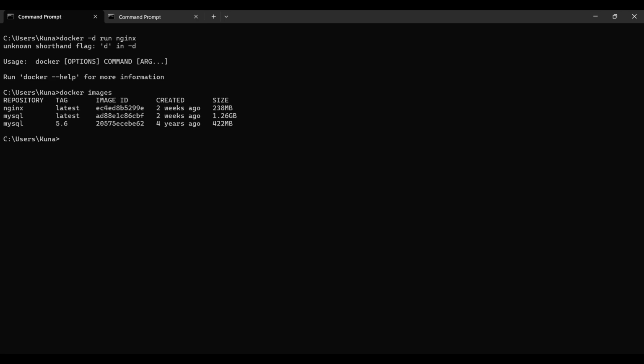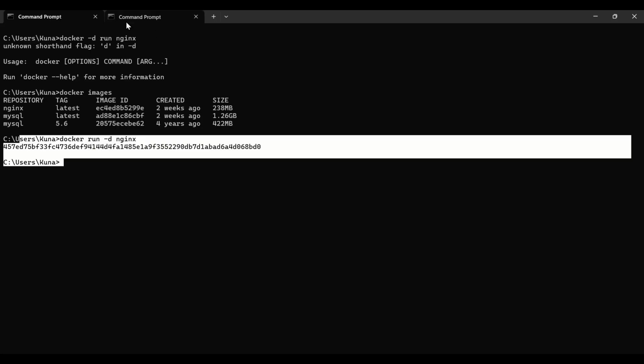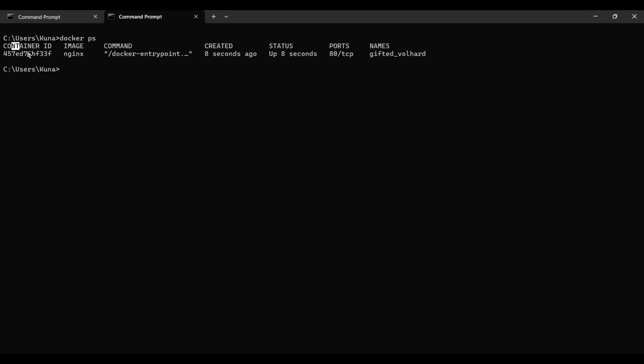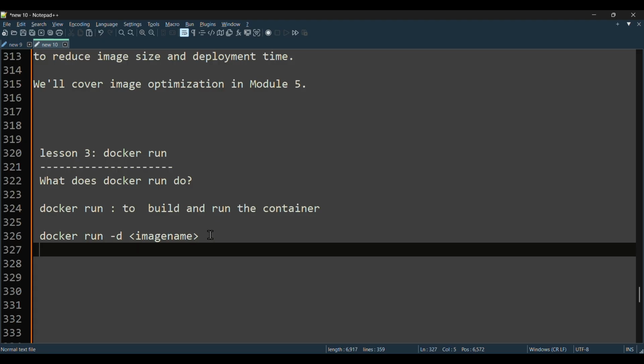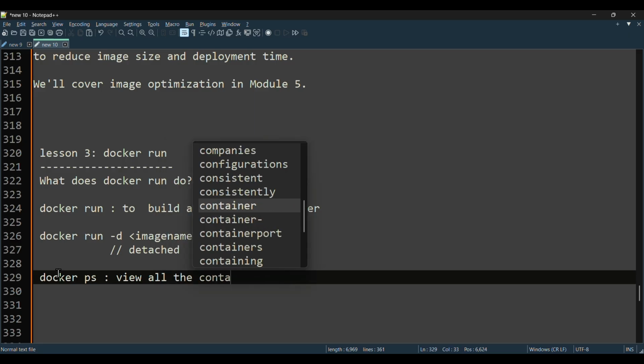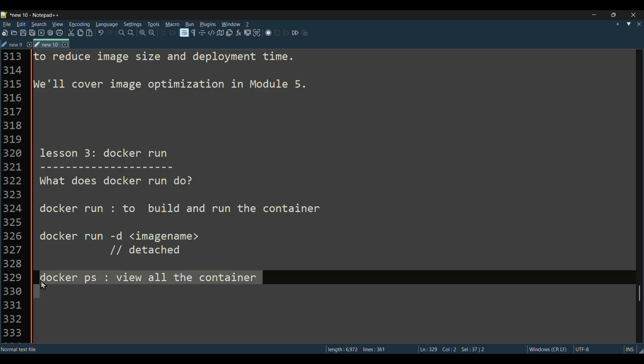First we'll see the images. Docker run -d, then this image name. See, it is not occupying the terminal. And here we can see the list of the Docker containers. The meaning of this d is actually detach. We are running the container in detach mode. We saw that command docker ps to view all the containers. We will discuss more about docker ps in the next lesson.